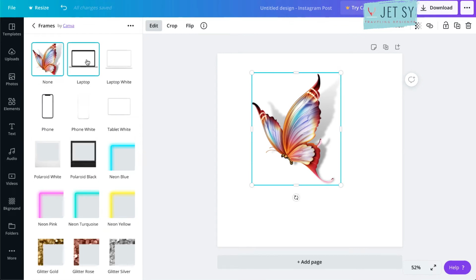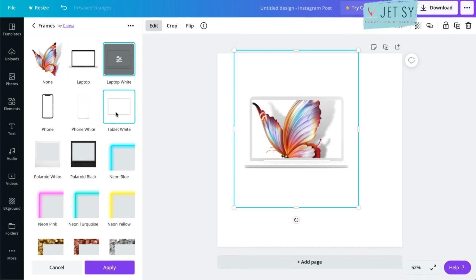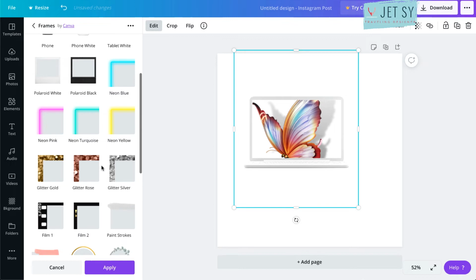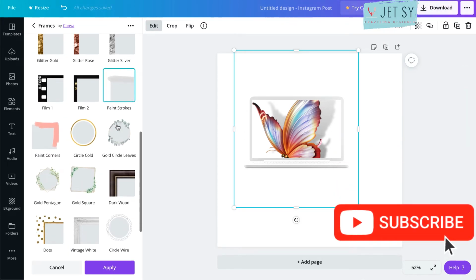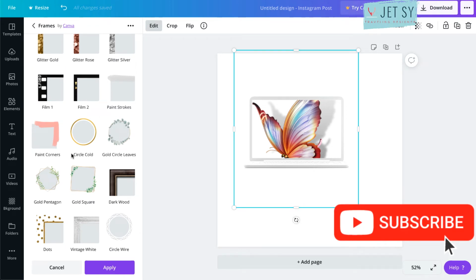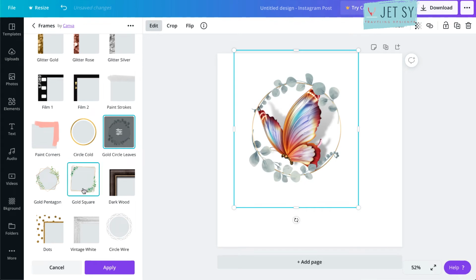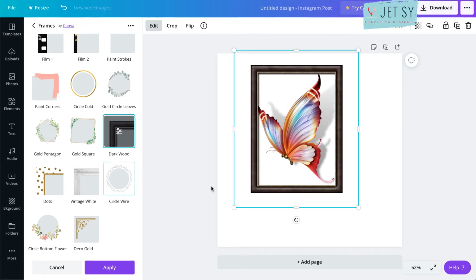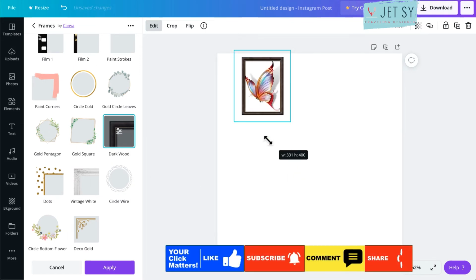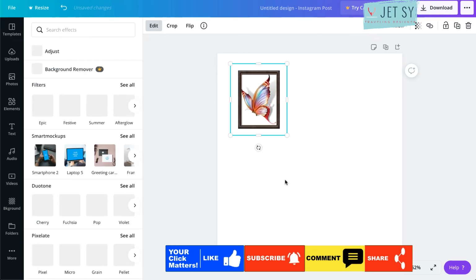They've got laptop, there's laptop white, there's also phone, Polaroid, there's neon frames, the glitter frames. There's also film and paint corners or paint strokes. They also have gold circle leaves here. There's gold square and some other frames. So yeah, there you have it, and you can resize it to however big or small you want, and just click apply, and that's it.